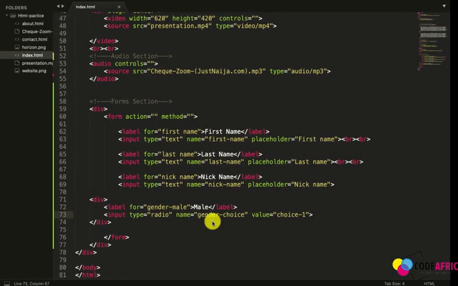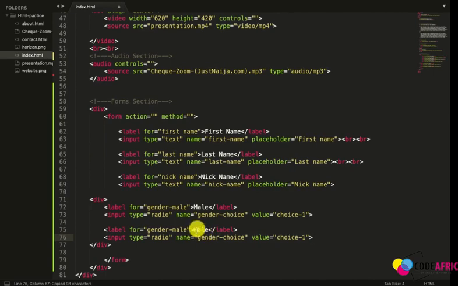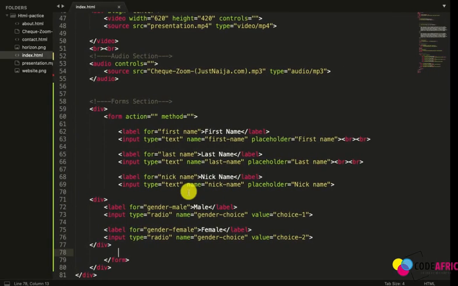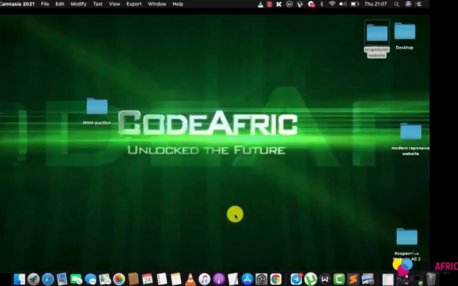Let's go ahead and create the female section, which is very, very simple. We only have to grab the code and duplicate it. It was male, so now we change this one to be female. Then the gender choice, let's make it 2. Save it, refresh, and there we go, 1 and 2. So you can select either male or female. Awesome.